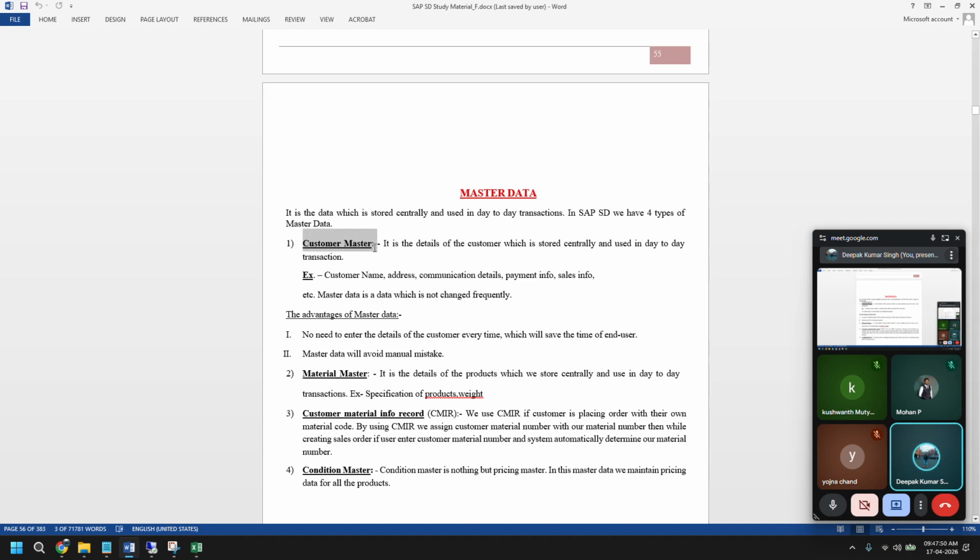But when you think from the purchasing point of view, let's say you're working in a purchasing department, then what will come instead of customer master? Material master is common. Material, you will also use, and the purchasing team will also use. In place of customer, what will be there?